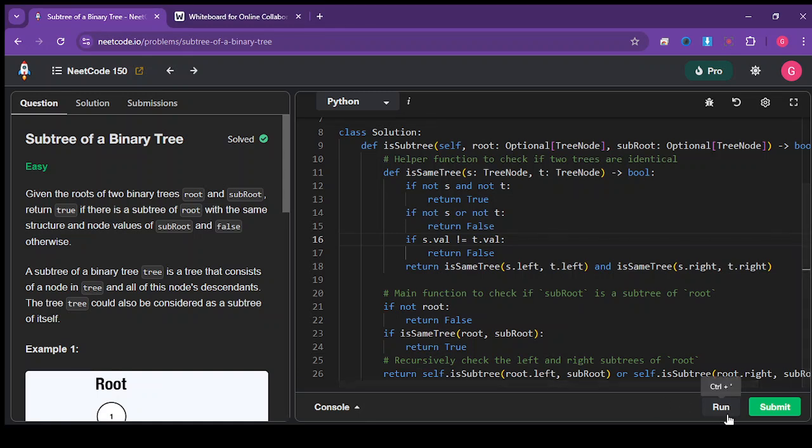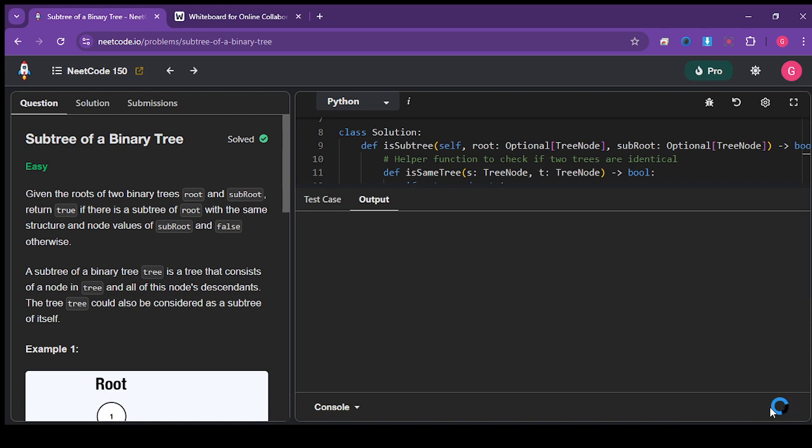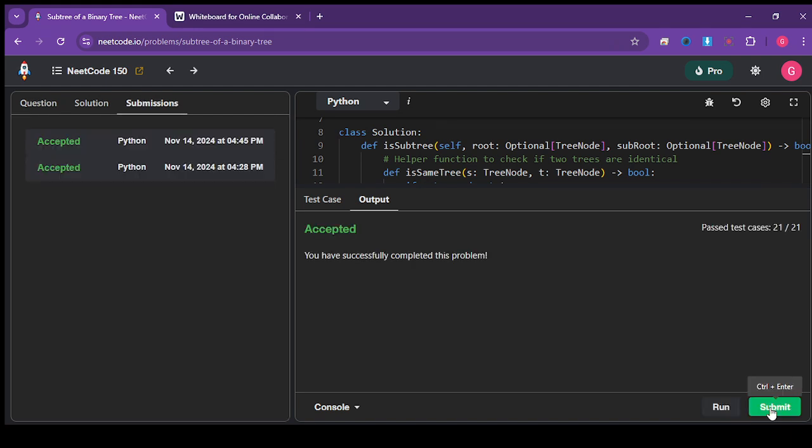So let's run this code. Both of our cases were cleared. Let's submit this code. That was cleared as well. So that is how you solve the subtree of a binary tree Blind 75 list problem.